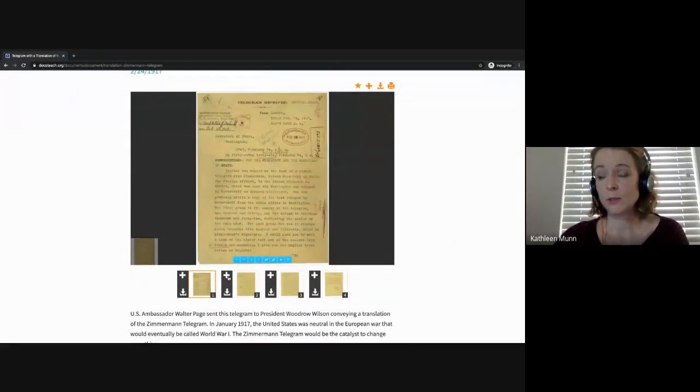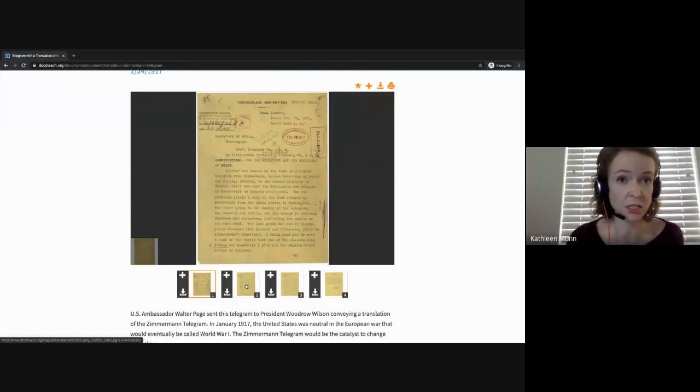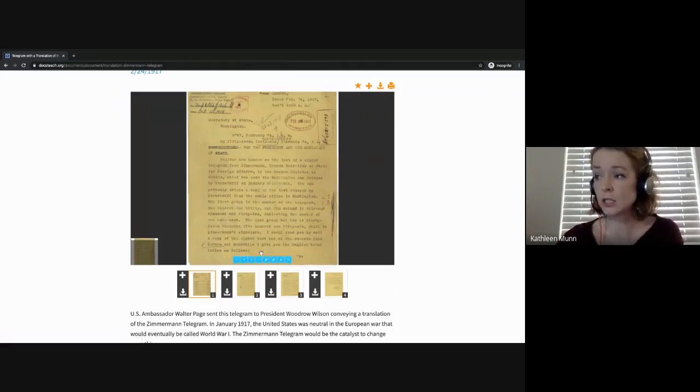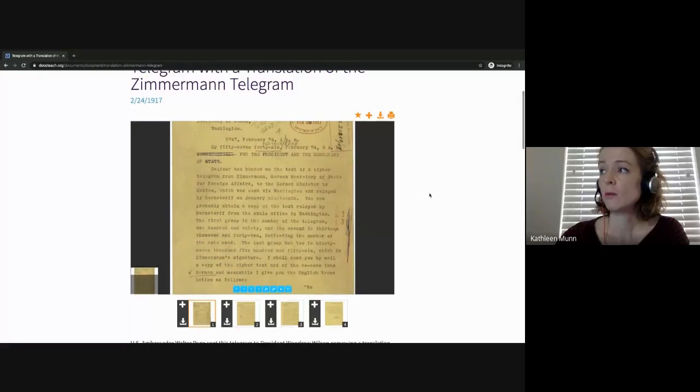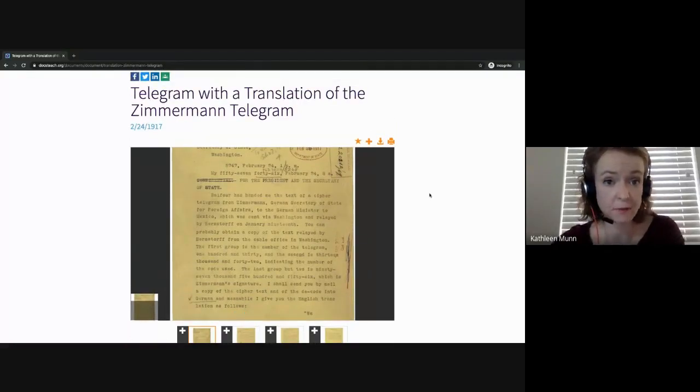Again, we can see we have multiple pages available. In some cases, you'll find all of the pages of a document available. Sometimes we'll have select pages from longer documents available on DocsTeach. We also have some options for if you want to save this document for later.